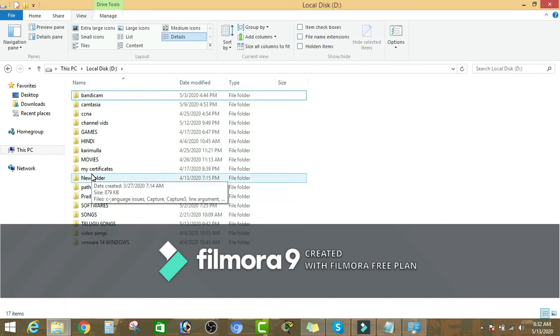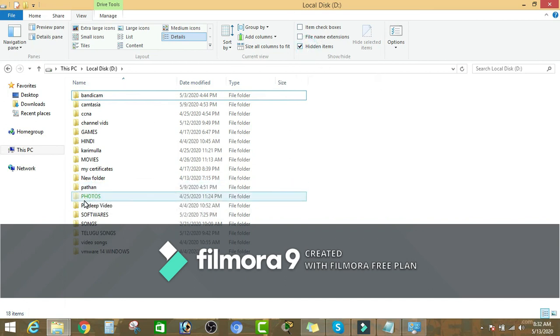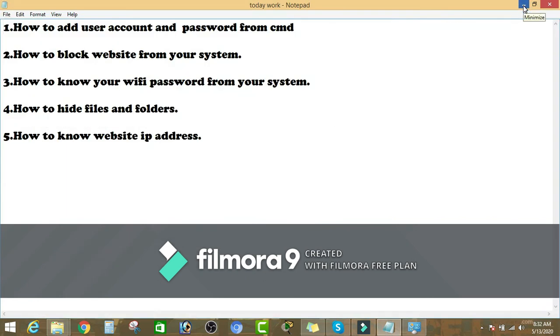Okay, if you want to see that, you can enable hidden items. I enable hidden items and the photos folder appears here. Like this we can hide our files and folders.